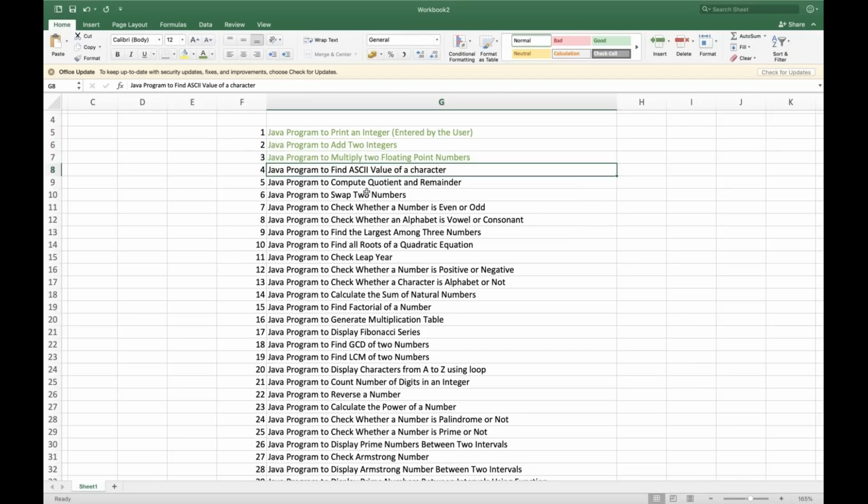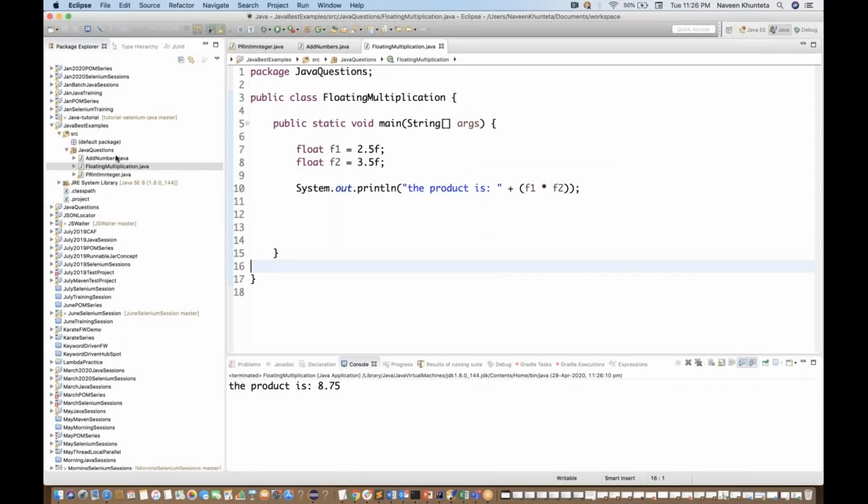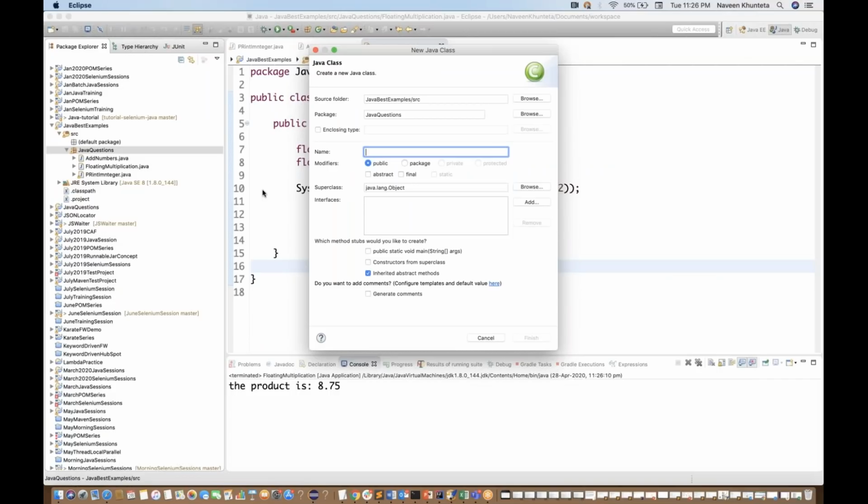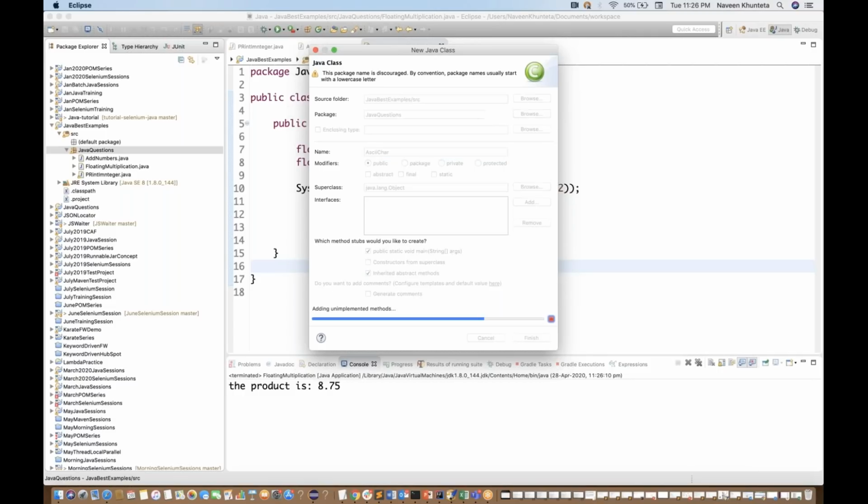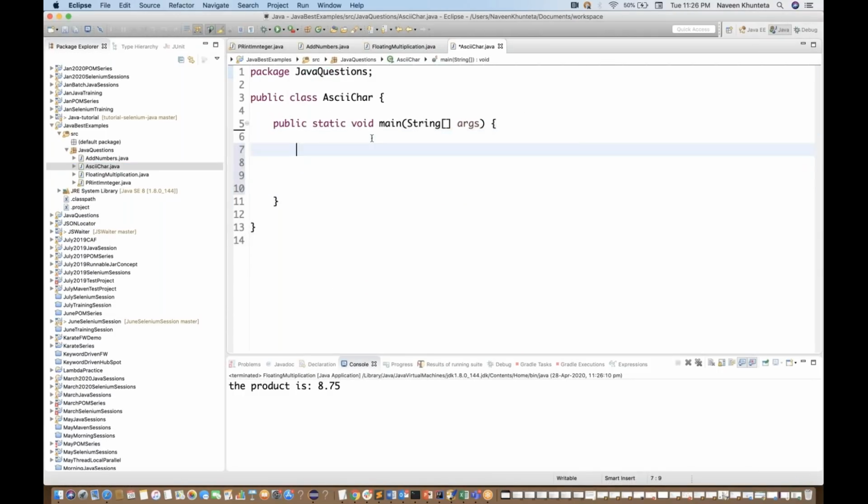The next question, yes, this is now interesting: find the ASCII value of a character. How will you find the ASCII value of a character? Let me quickly write a class over here, ASCII character, select the main method, click on finish. Now some character is there, C is equal to, let's see, a. I know that small a starts with 97 and capital A starts with 65. So 97 will be the ASCII value, and then I declare one variable over here, int ASCII is equal to C.